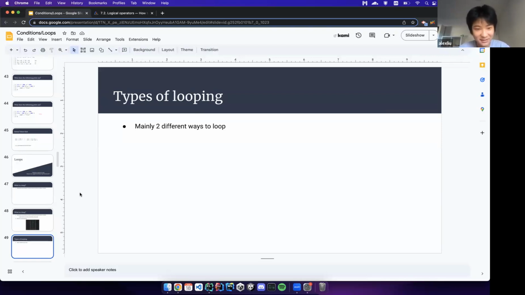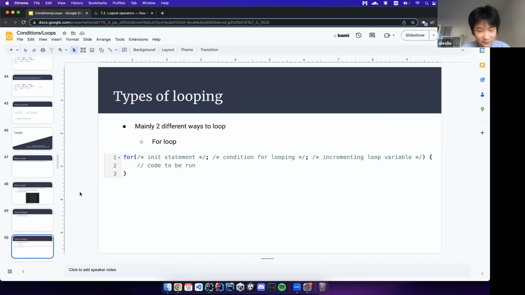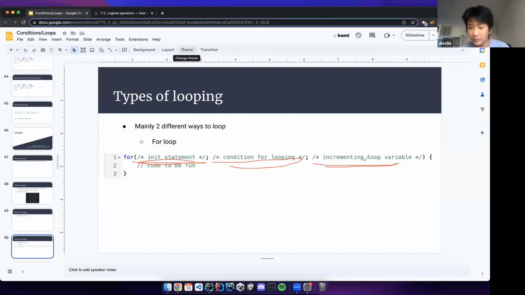There are mainly two types of looping. The first type is the for loop. This is the basic structure of a for loop. Here we have your initializing statement. The next segment is the condition for looping. The last part is incrementing, or updating, your looping variable. And again, we use the curly braces to show the segment of code that we want to run.